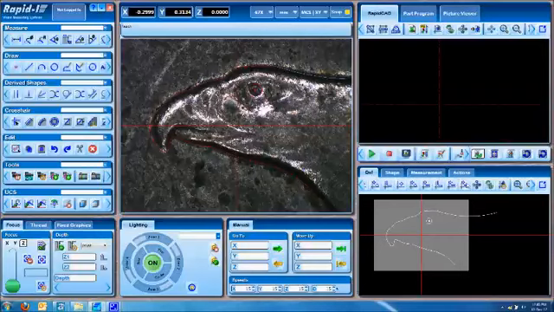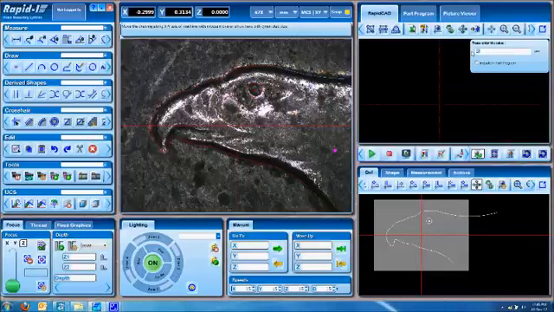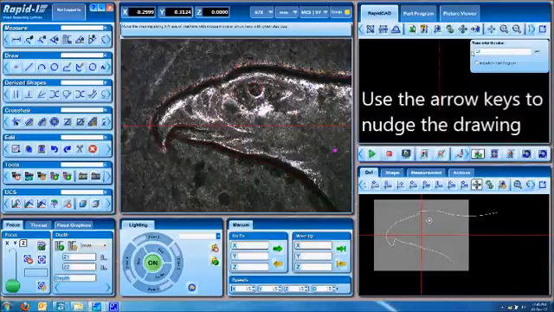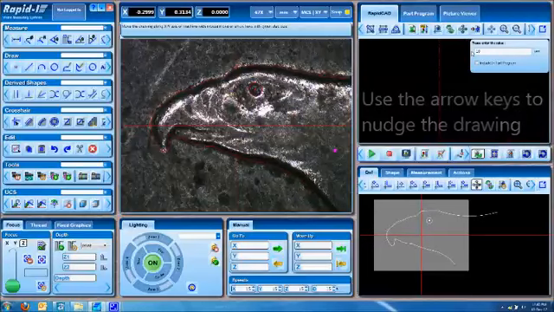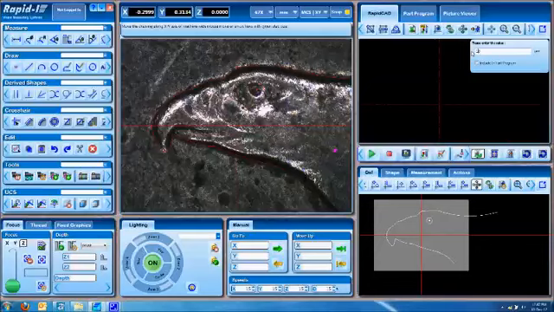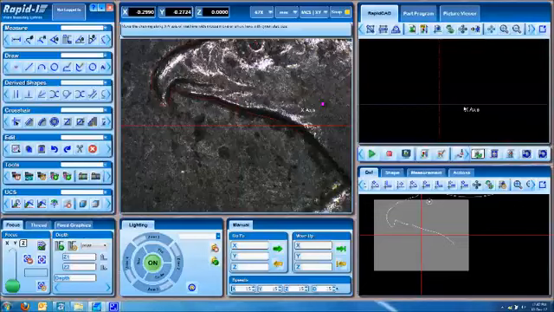Now if you're not very satisfied with the alignment, you have a nudge tool. Just click on it. You can type in steps of 5 microns, 10 microns, 20, whatever you like. Use the arrow keys on the keyboard, and you can do a fine adjustment of your drawing to the component. Once you're satisfied, you can switch off the nudge mode.